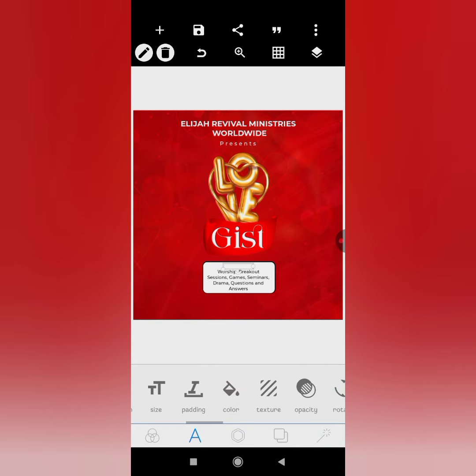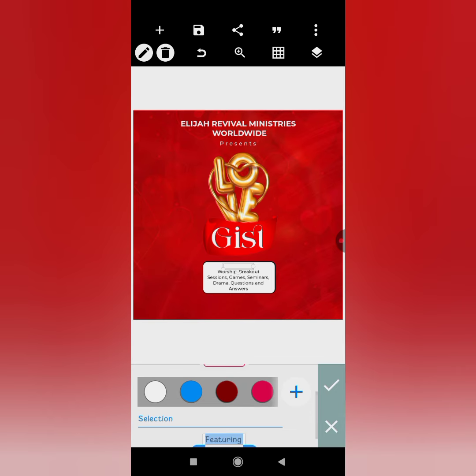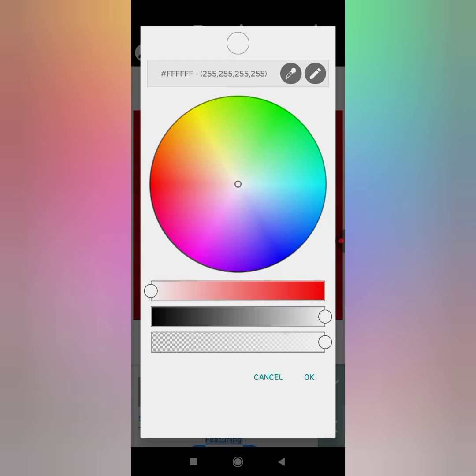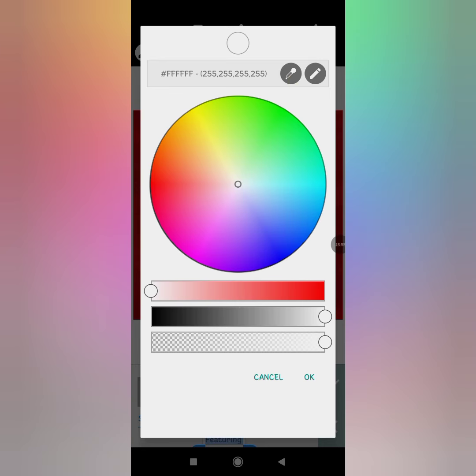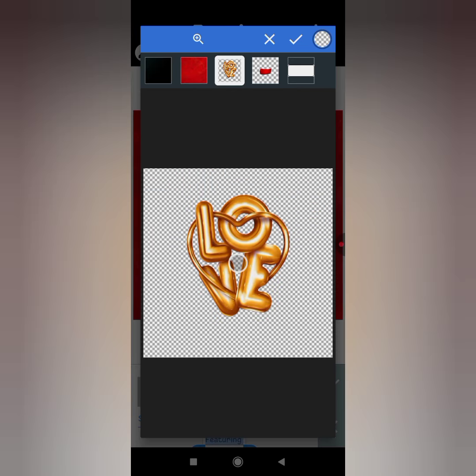Now how do you go about it? When you come to color here, you click on this plus icon that you can see. Then the next thing you do is to click on this color picker. Yes, that's what they call it, color picker. Click on it. It now takes you to every element you have in the background. Then you can pick where you want to. So you can just touch around it to pick anyone you want. So I want to pick something light yellow.